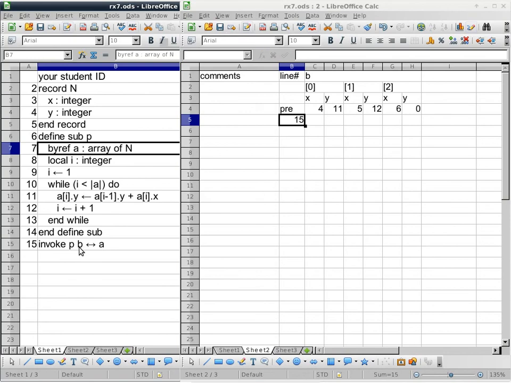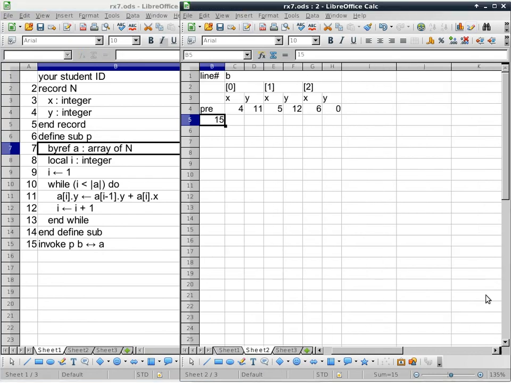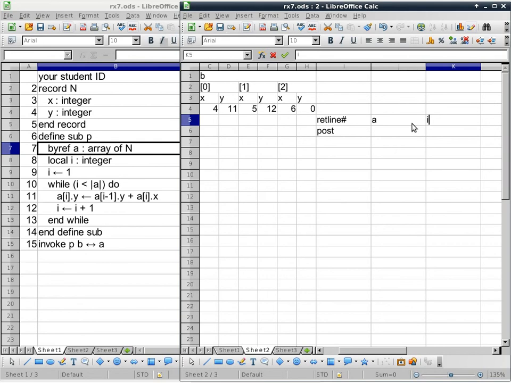Line 15 is invoking P, and we are using global variable B in this case to specify parameter A. So that means we have to set up a return line number, because subroutine P does not return a value, so a return line number would be fine in this case. We are returning to post, and then we have to use 1 column per parameter and per local variable. We have parameter A, which is passed by reference, and local variable I, which is just an integer. That's why it is unknown to begin with.